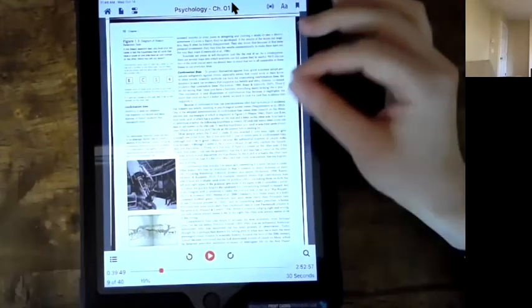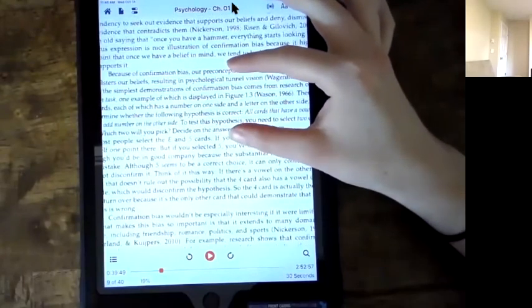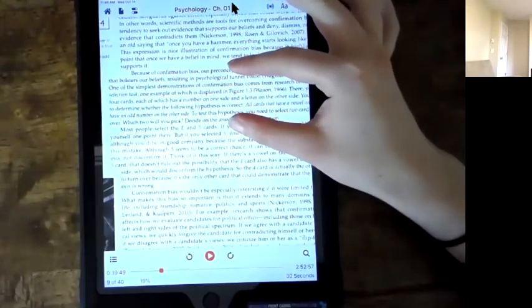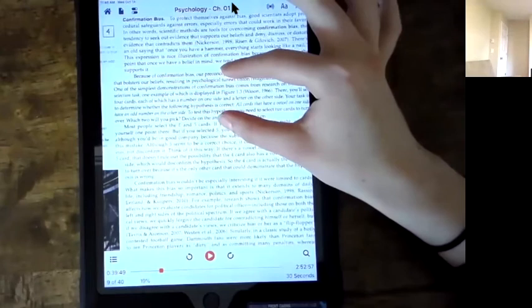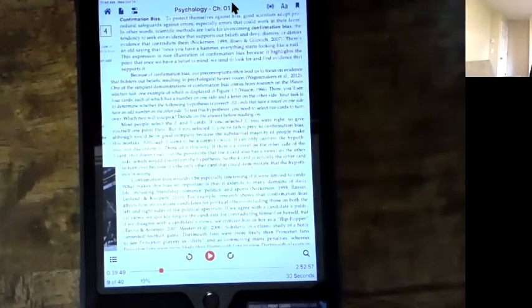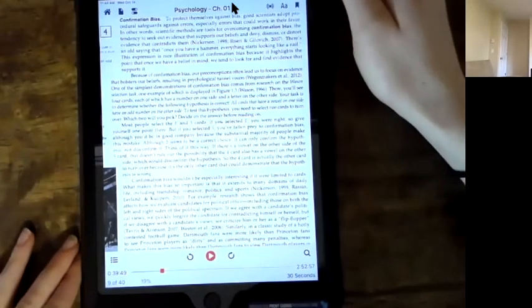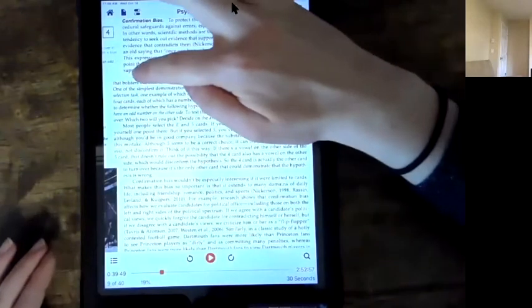To start reading, I'll go ahead and zoom in so we can see the text a little bit better here. So to start reading, at any point in the document, you can double tap on a word and it will start reading. There's also, of course, the play button that you can select as well. So I'll go ahead and double tap at the word because.